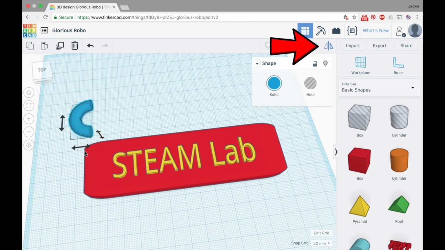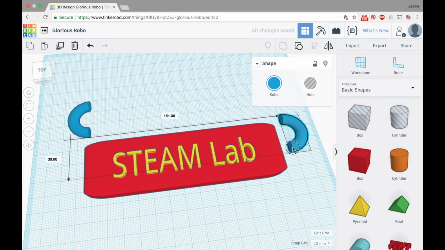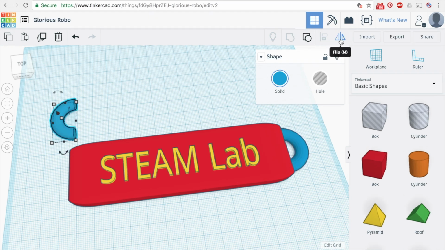And you'll see I can flip it on different directions. I could flip it this way. It'll give me a preview of the way it's going to flip it. So now when I take it away, it's going to be a shape that will allow me to make my hole on the keychain on this side. This flip button is going to be really helpful if you are trying to mirror something.